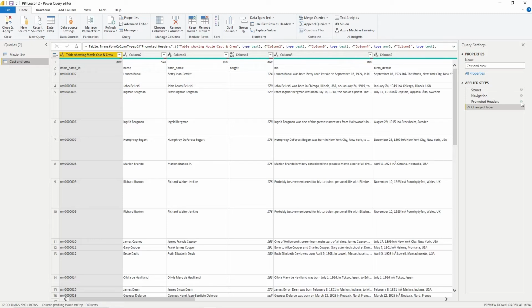So in this imported data set, Power BI has automatically put in some steps for us. The first one you can see is titled source, and that is basically listing or specifying where we imported the data from. Navigation is pointing to which tab of our data source we want to import. Promoted headers is where Power BI has assumed the first row in our data is our header row. And the fourth step is changing the type.